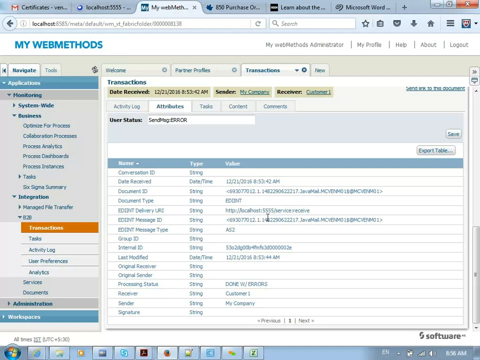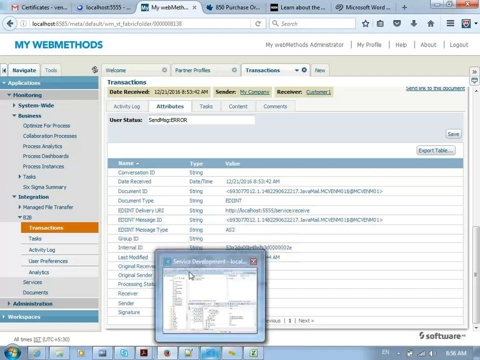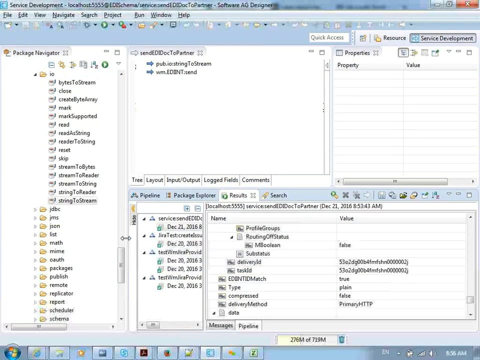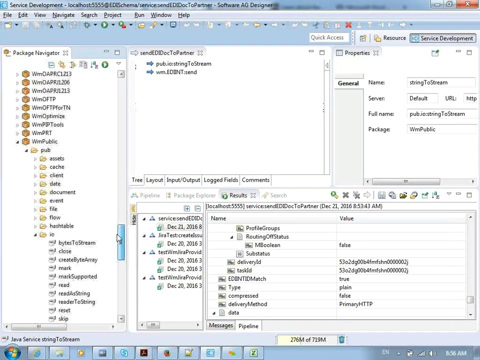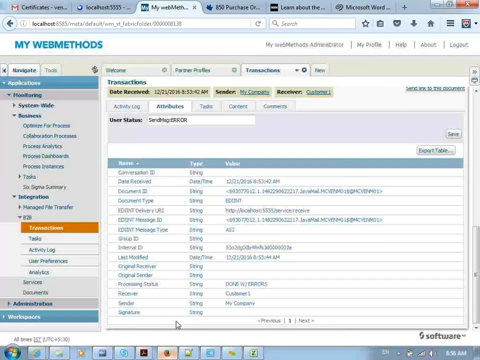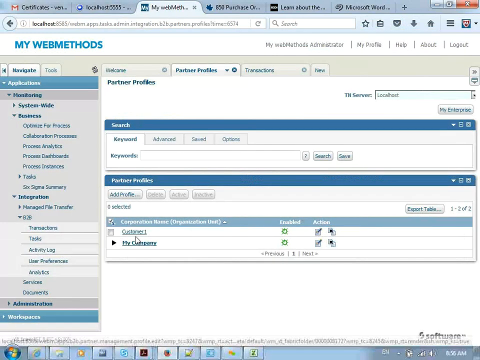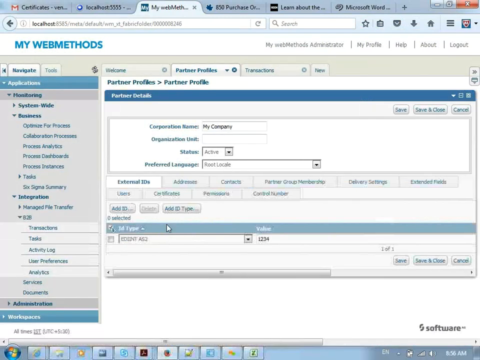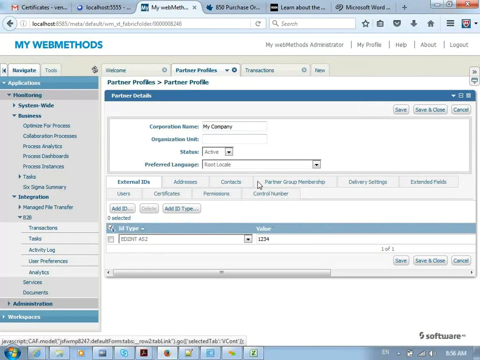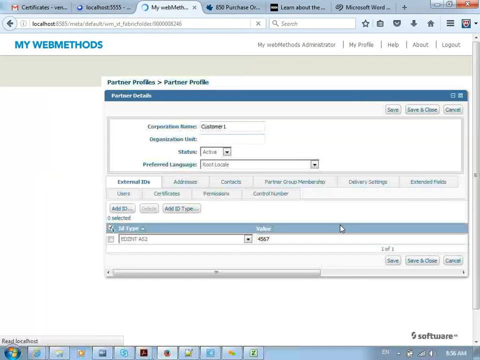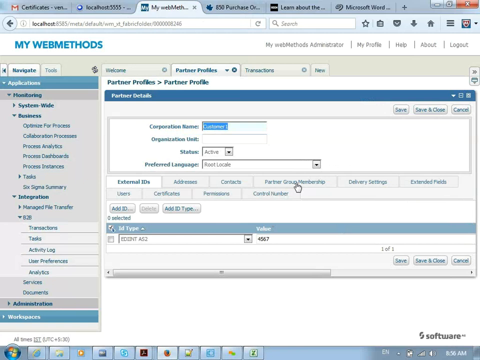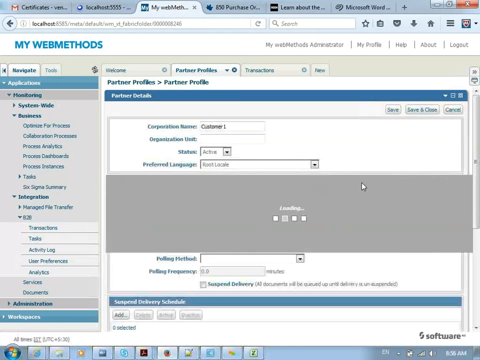http://localhost 5555 service receive. I'll check. Give me a second. We'll check. Oh, customer one, not this. I think username and password has to be given there.